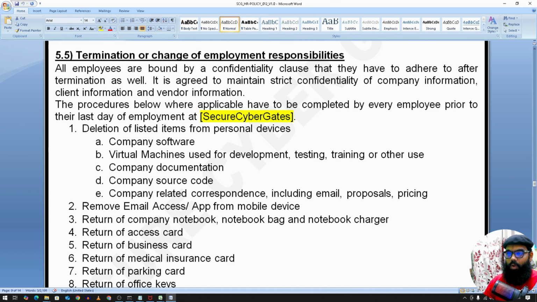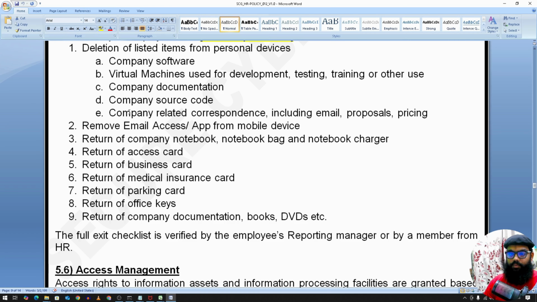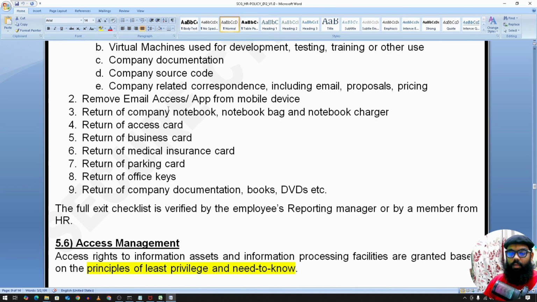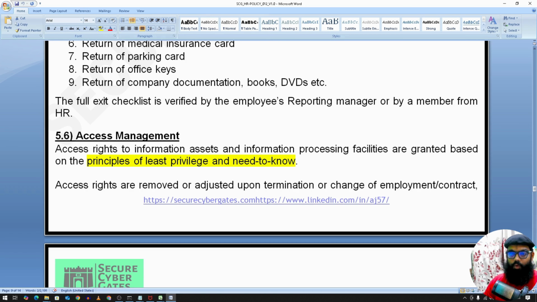Whenever an employee wants to leave the organization or get transferred to another department, there is deletion of the listed items, deletion of company software, VMs, company documentation. If the employee is moving out of the company, there is removal of employee access and return of the company laptop, access card, business card. We need to get clearance from all the departments, and the full exit checklist should be verified by the HR manager and security team before they give a final sign off to the employee.